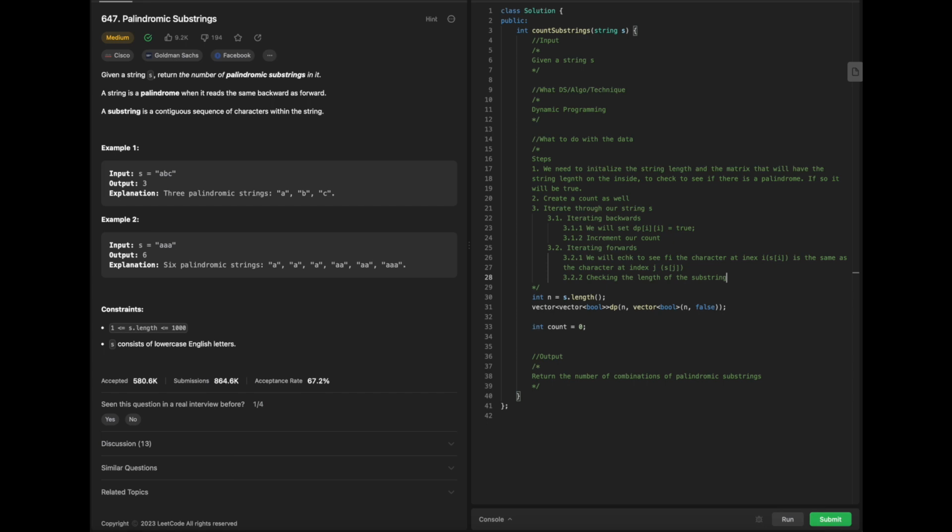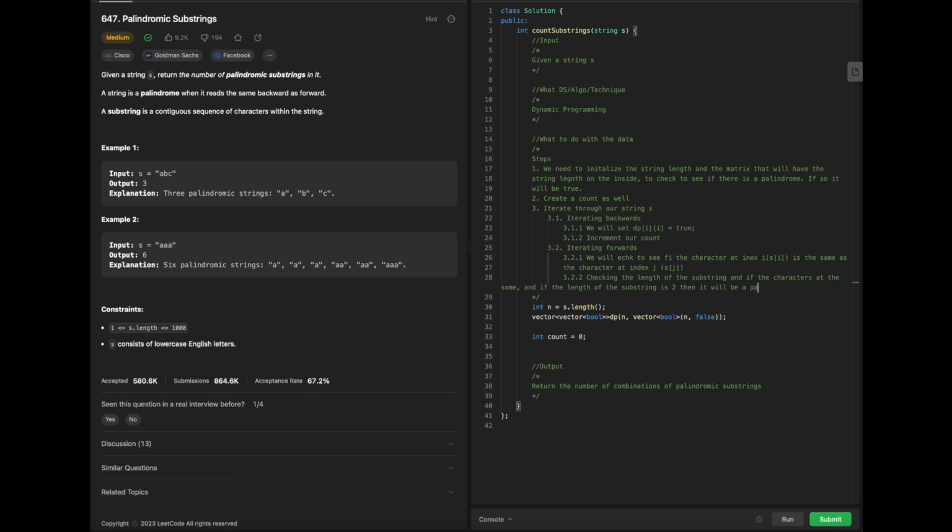Okay. And if the characters are the same, and if the length of the substring is 2, then it will be a palindrome. And 3 palindrome, and this part is just going to be one continuous line if statement that's going to have different parts of it. So I'm going to go back and then we'll further expand upon that part for 3.2.2.